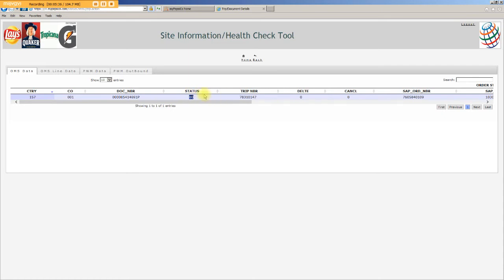This is where we want it to be at. Once you verify that this status is at status 80, you can contact the site and let them know that the order was reprocessed for SAP.